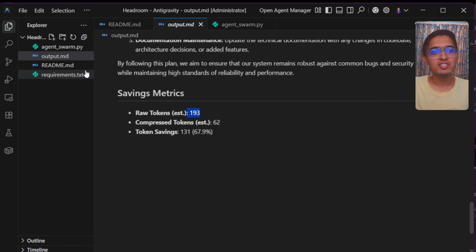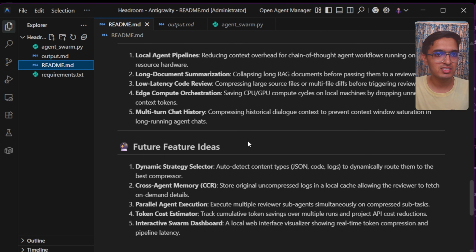You can also implement this kind of tool in different use cases. Like the first use case I have done, where I built a local agent pipeline and reduced the context overhead for the next agent's processing. Then you can also collapse long RAG documents. Let's say you have some company policy documents that you want to process using AI agents: you can pass all of those documents to the summarization tool and then pass the compressed output to the reviewer model.